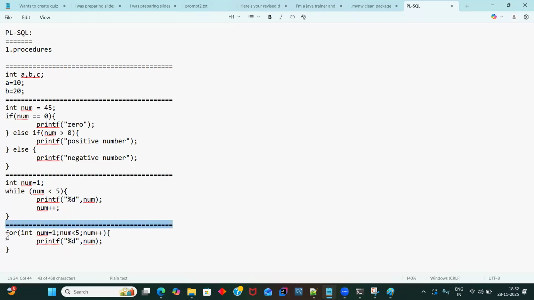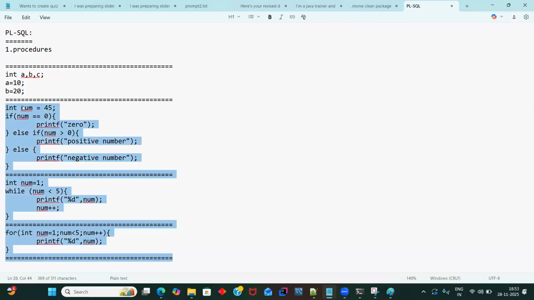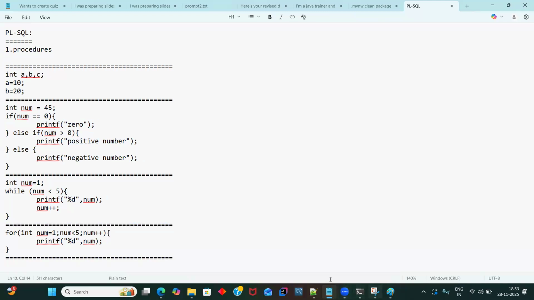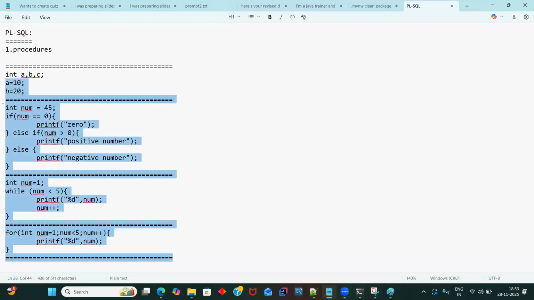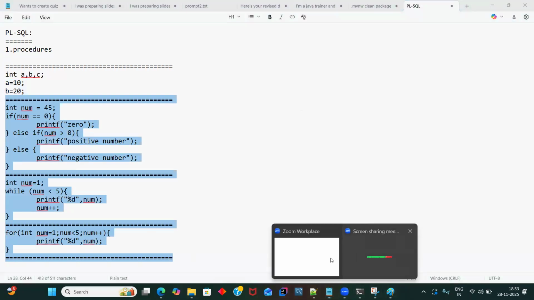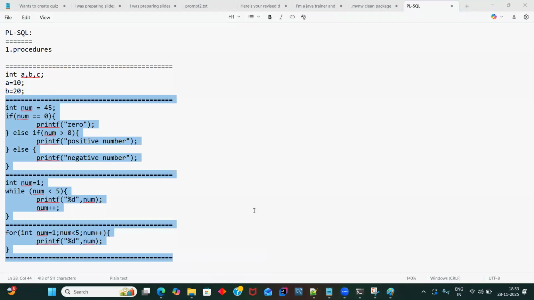The reason I was explaining all this, these three mainly, is that I'm sure you already know these things, either from C or Java. Can I assume that you already have good knowledge of this? Please confirm, guys. Yes, sir. No one is new to this, saying I don't know what a for loop is, or what if else is, or what while is, right? I think everyone knows it, correct?